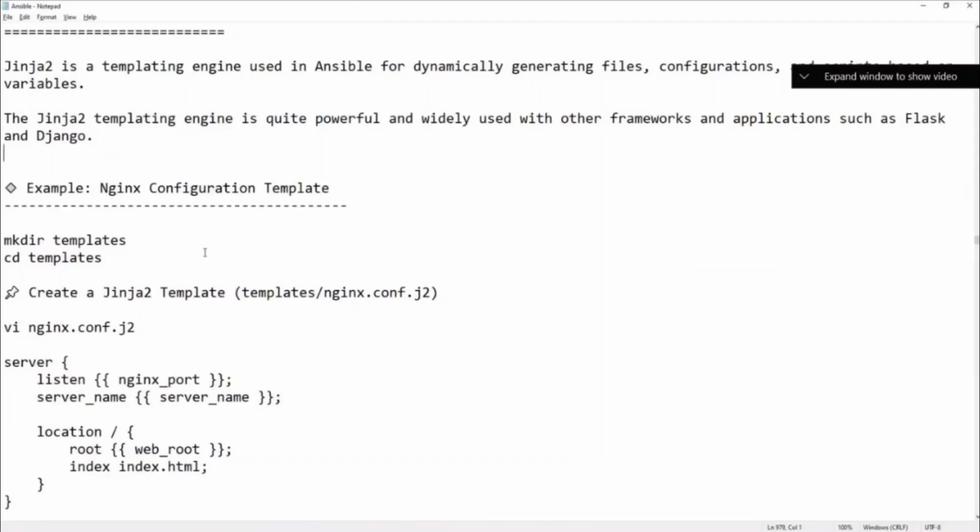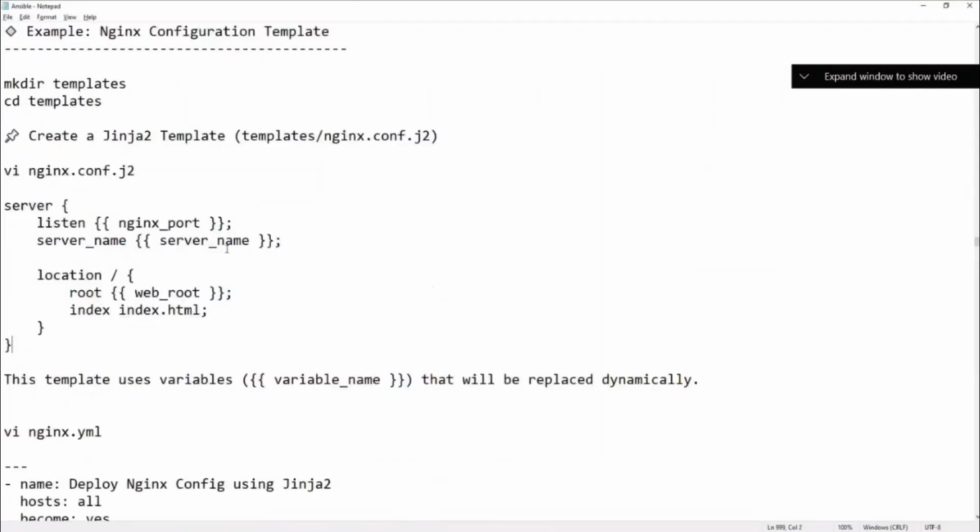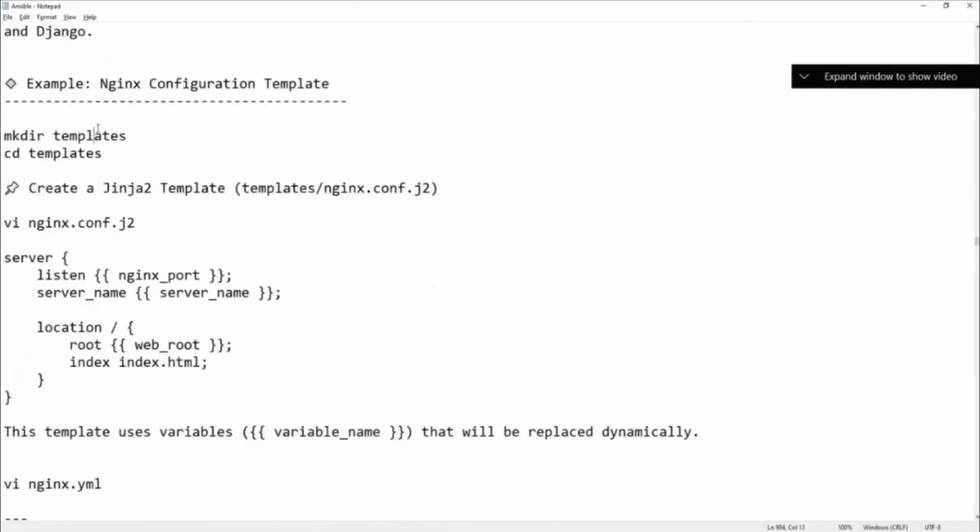Let me first explain the example because I cannot write everything here. We can use the existing templates. First of all, you need to create a directory. The directory name is templates. Jinja2 templates, you can keep anywhere, no problem, but it's good to create a separate directory. So we create a Jinja2 template, nginx.conf.j2. We are setting up Nginx here.